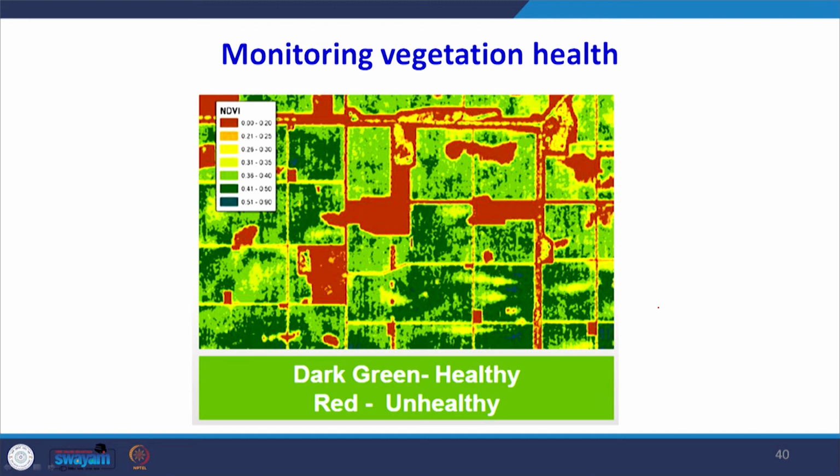So, we have a technology called NDVI, Normalized Difference Vegetation Index, which we are using very frequently in remote sensing. With the help of the multispectral data, you can create NDVI images and monitor the area. Here the dark green portion is indicating the vegetation is healthy, but the red areas everywhere show that this is unhealthy vegetation. Now, this could be correlated with the other parameters.